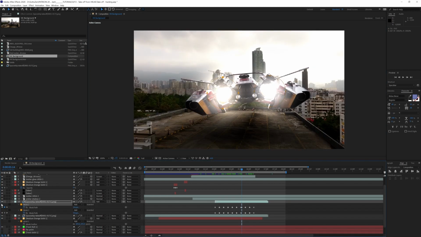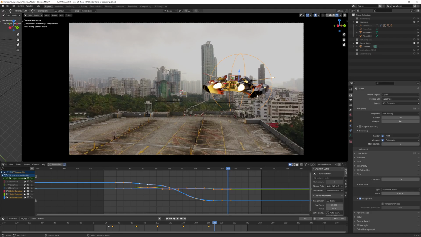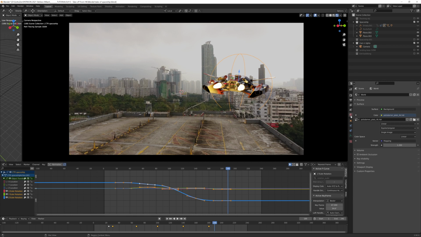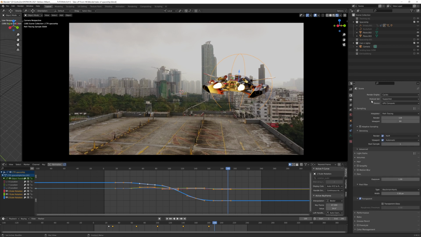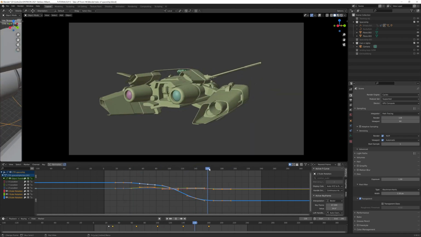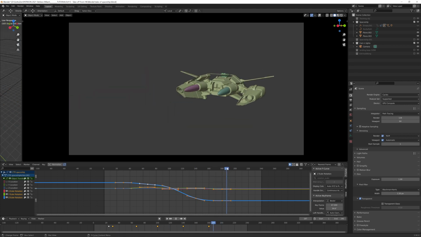So we finally are ready for the render process, and I just forgot to mention that I lit this scene only using this HDRI image, this Poly Haven 4K. I will provide the link in the description, by the way. Okay, one important thing is that because I only want my spaceship to be rendered, I enable this transparent option. And that's because we will composite this animation later in After Effects.